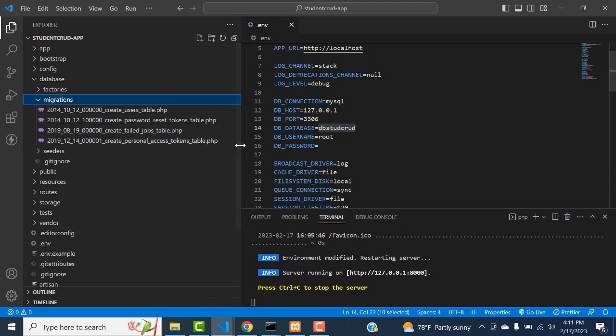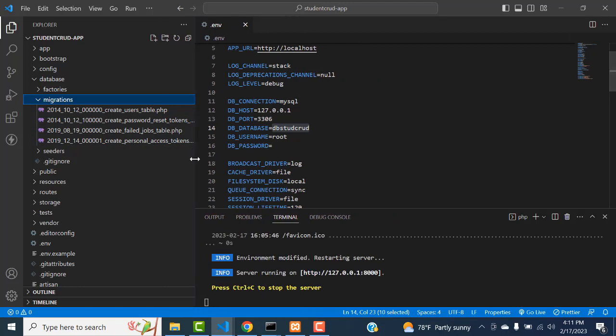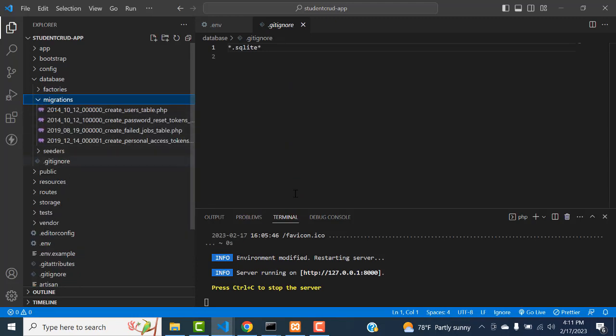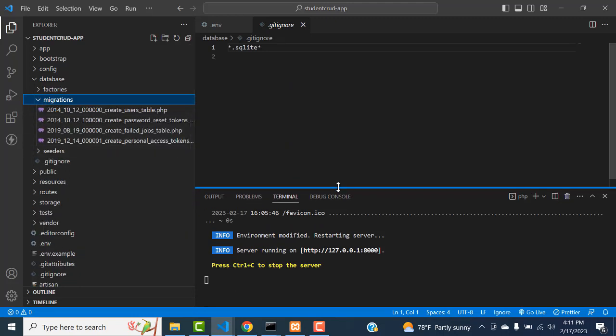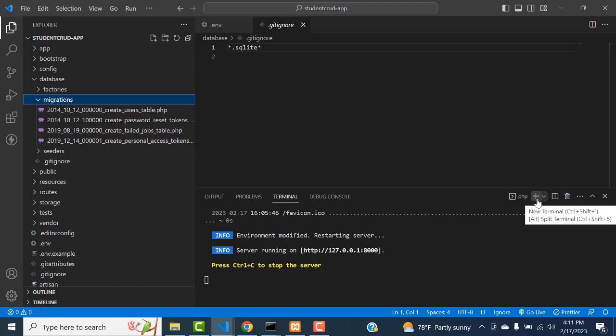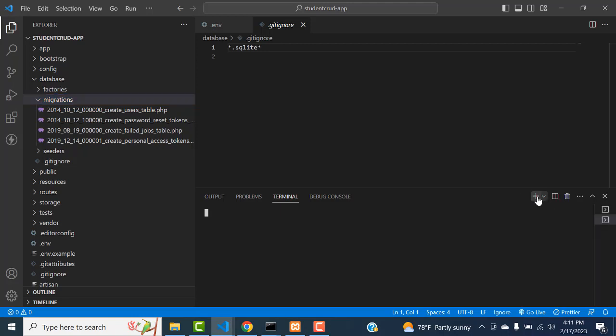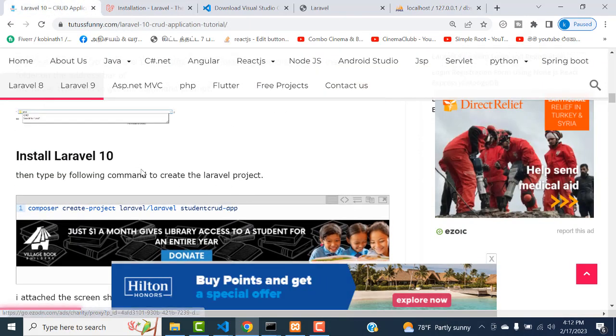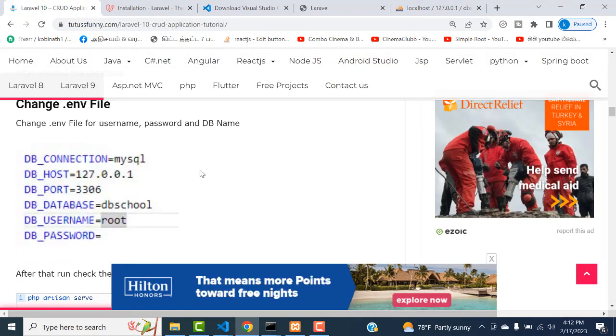Now I'm going to create another table. So how do we create another table? In Laravel we have to type a command, so I'm going to open another terminal. Don't close this terminal, because your Laravel server is running. If you want to open another terminal, click the plus symbol here. Now, how do we create the tables? Go to the documentation. Here I explained that the Laravel database setup is done.